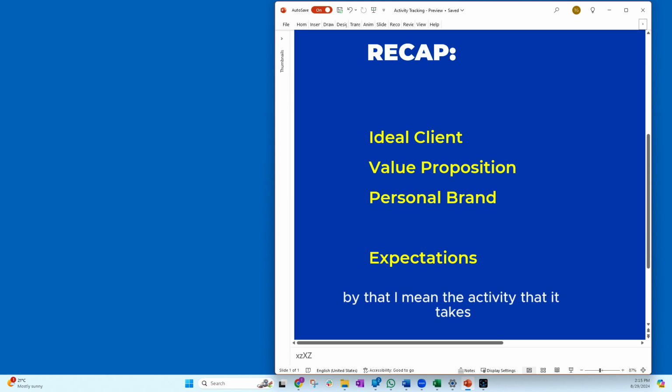By that I mean the activity that it takes: doing 20 things a day, making 10 calls, making 15 calls, texting 10 people, posting here, posting there. The activity that you are doing now needs to be measured. I've talked about expectations as they relate to budget. You can't budget yet because you don't know what it takes to make money, so you do set your personal expectations.